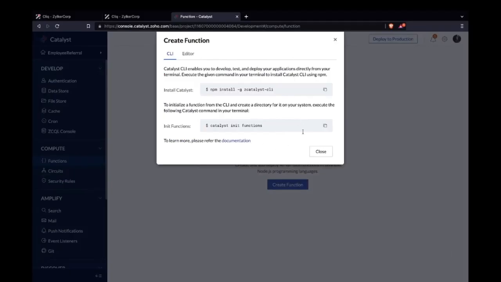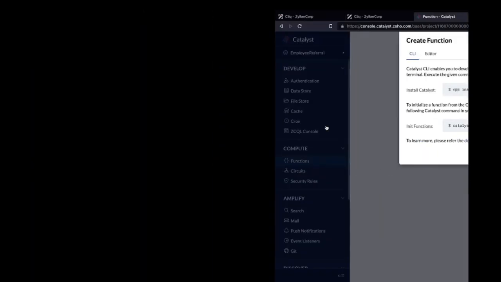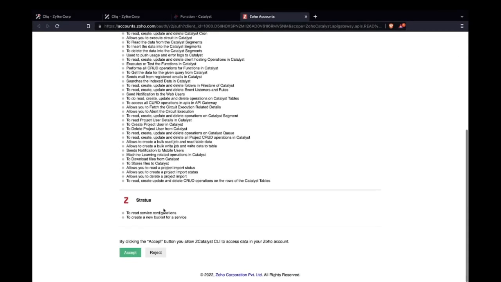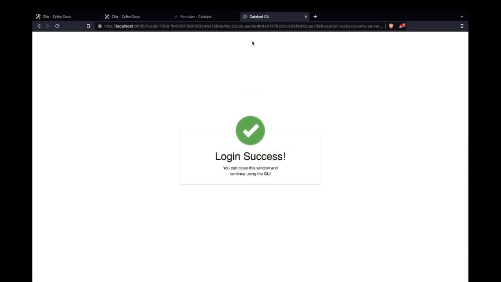If you click on functions and create functions, you'll get this bar. Just copy the init functions and go to your command prompt, enter catalyst login. This will log you into your Catalyst account. Press Y and go for United States. It's just going to authorize the Catalyst login.